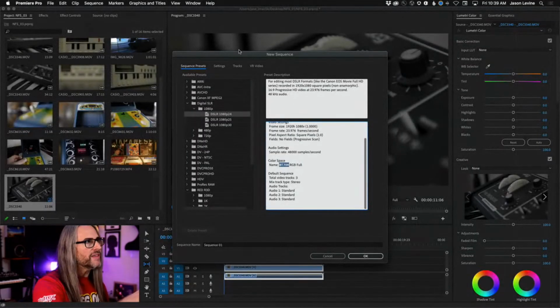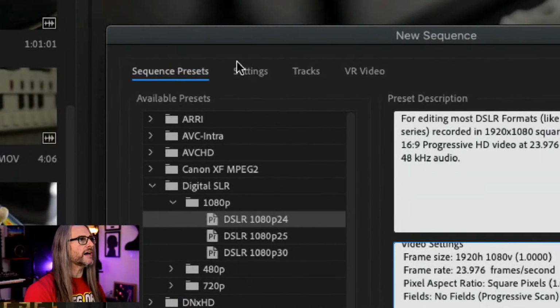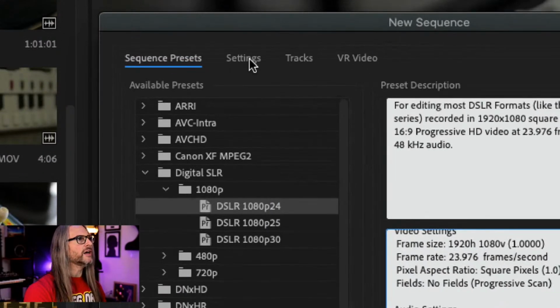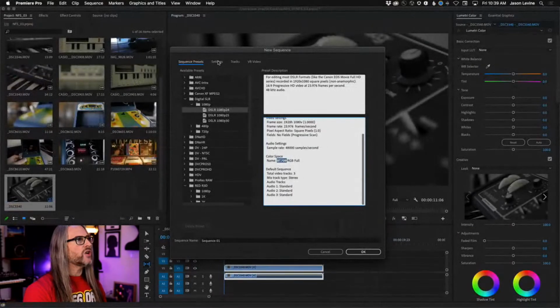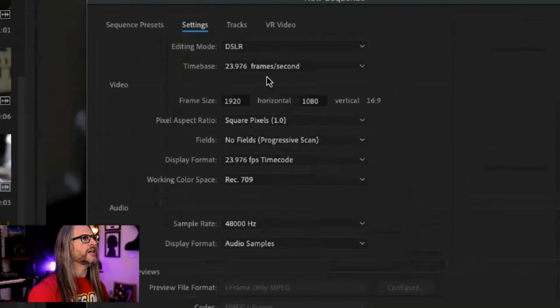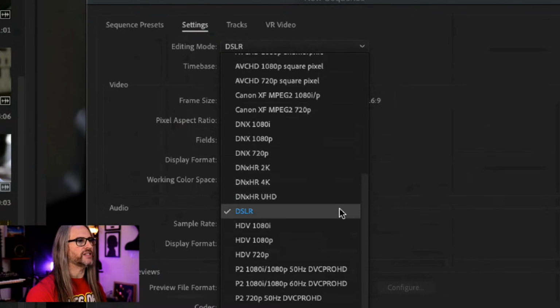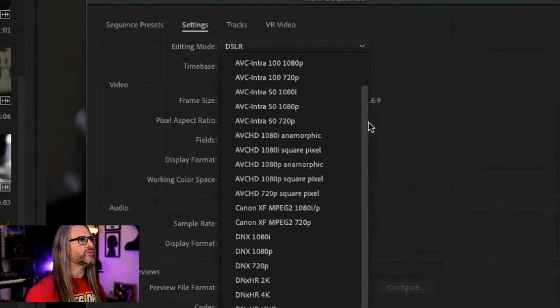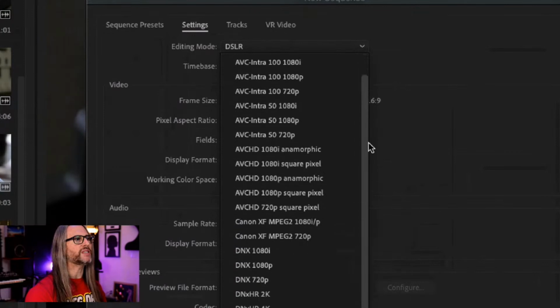And then from within this dialog, you'll notice up at the top of the sequence panel here, settings and tracks. So if you go into settings, this is the same as the new sequence dialog that we showed that first week. So this is where you can change the editing mode, right? And if you go in here, once again, you're going to see all kinds of various preset options, including just a custom one up at the top.